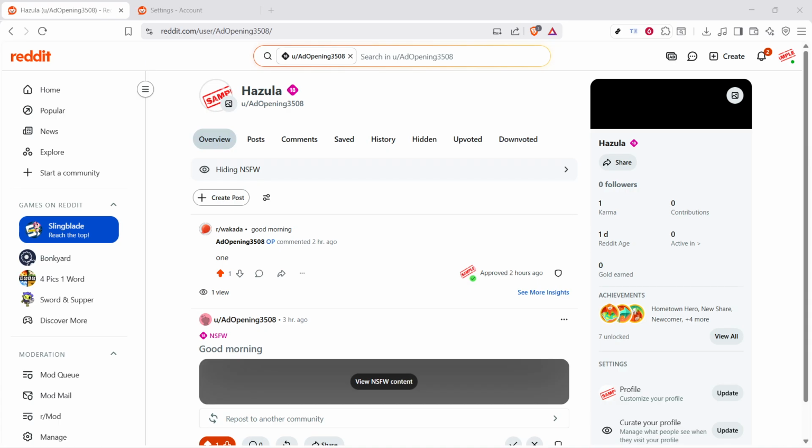First, go to Reddit. You can do this in your web browser by opening the Reddit website. Make sure you're signed into your account before continuing, because the chat feature is only available when you're logged in. If you're not signed in yet, take a moment to do that first so everything works smoothly.